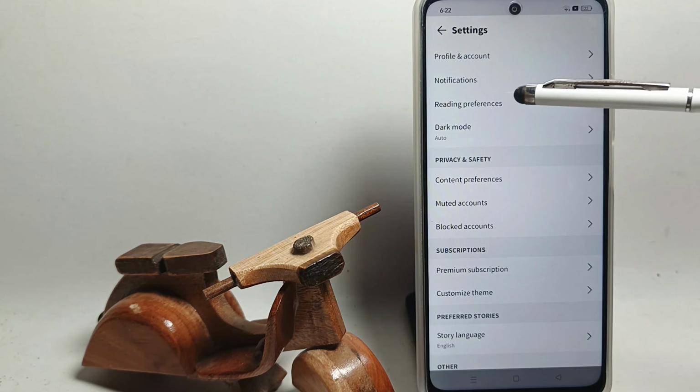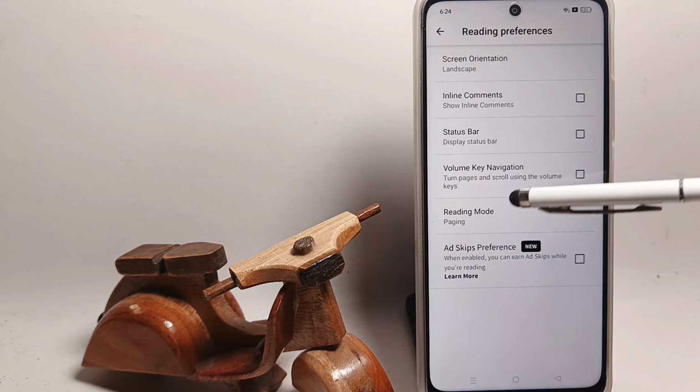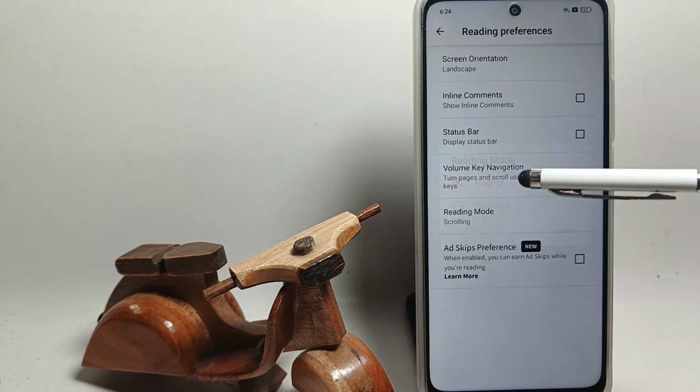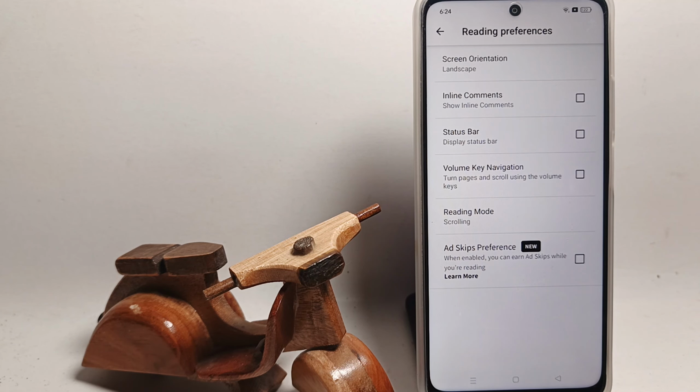Tap Reading Preferences. Tap Reading Mode. Tap Scrolling. So that's it, tutorial how to set scrolling reading mode in Wattpad application.